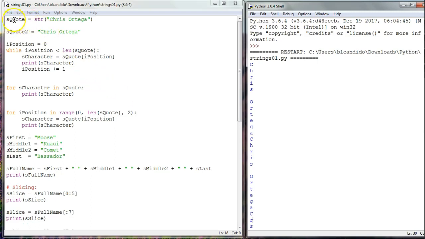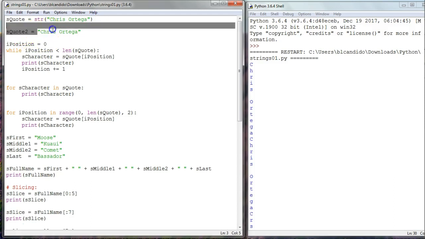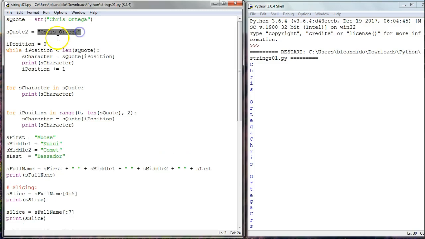Up here I have two variables, one called squote, where I convert the contents to a string, and a second variable called squote2, where I encapsulate the value within double quotes. This goes way back to the beginning of the semester, two different ways to put a string into a variable. And over here is the output window of the code I've run.